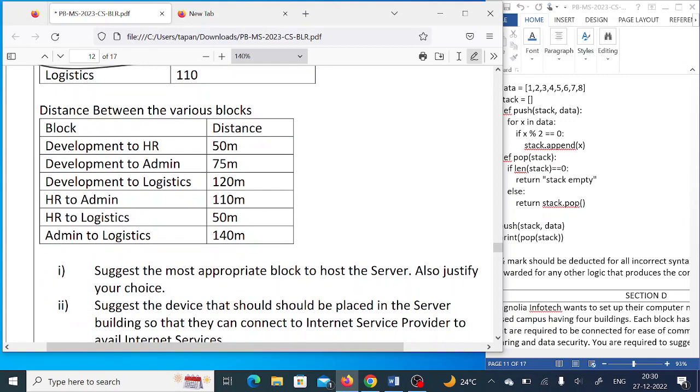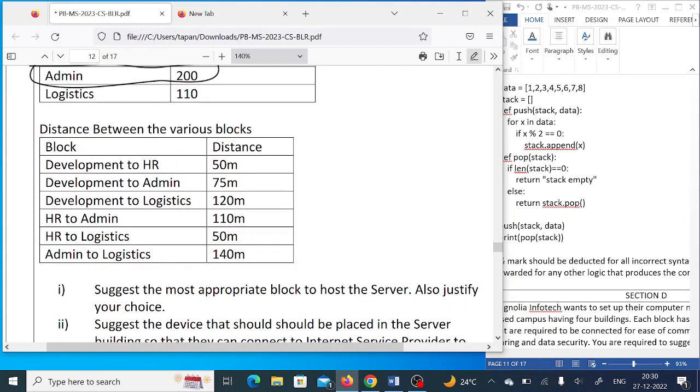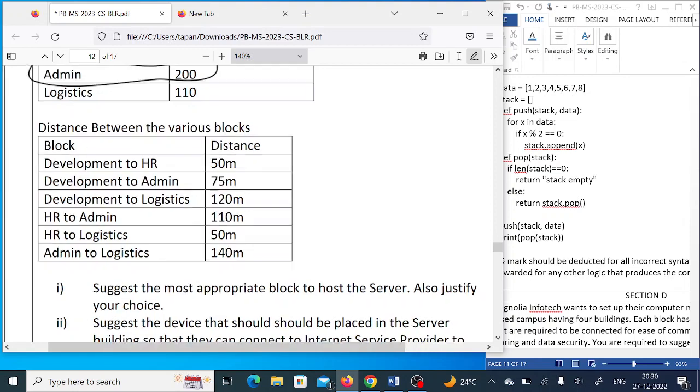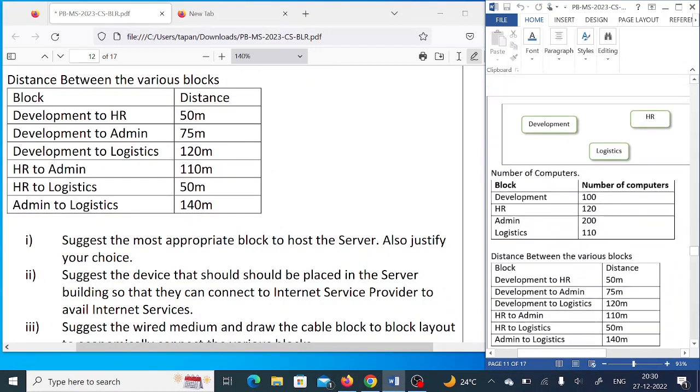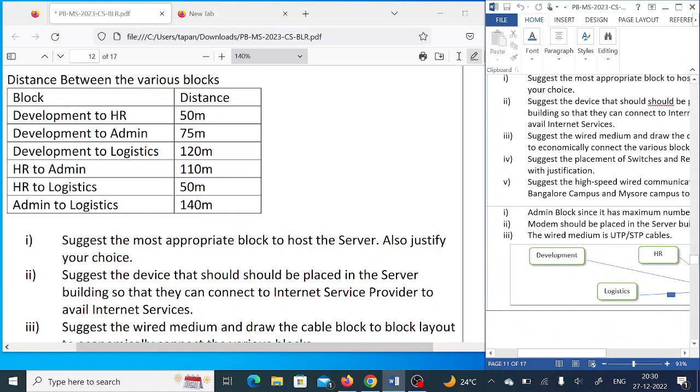So question number 1, suggest the most appropriate block to host the server. So already you have seen here, admin block we will host the server. Also justify your choice: because it contains the maximum number of computers. Second, you just see the answers also here. I will show you on the right hand side all the answers.